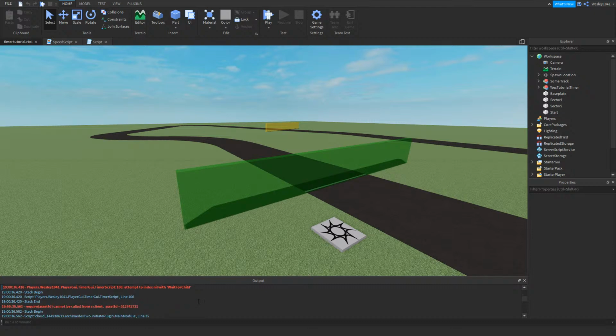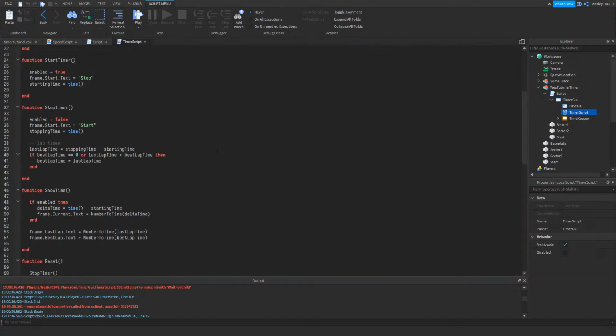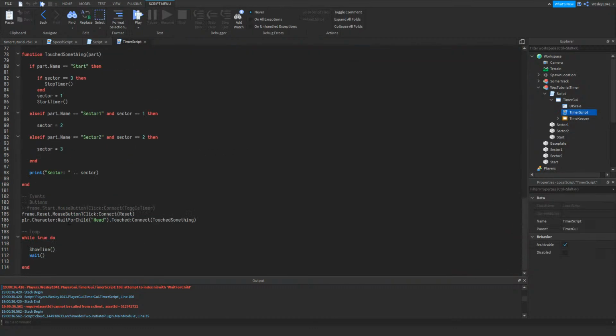If you're on mobile, unfortunately, you probably won't be able to read this, but I can read it. We see an error in the timing script at line 106. So let's check it out. If you remember from last time, I moved the timing script to here, and now let's have a look at line 106. I know what's going on. This happens because our character doesn't exist yet.